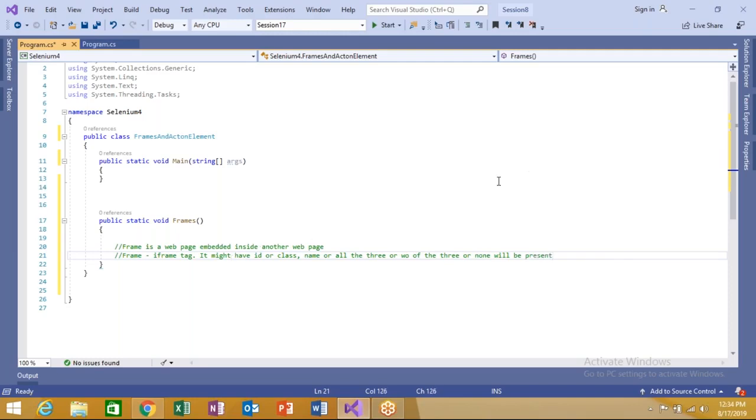Now, this behavior of ID, class, or name is not only for frames, it can be for any element. A button might have only the ID attribute, only the name attribute, the class attribute, or all three or two of the three. That is relevant for your checkboxes, radio buttons, and edit boxes also. That means ID, class, and name are optional attributes.